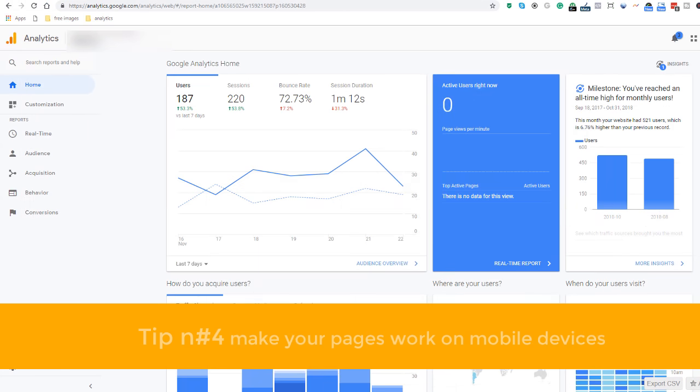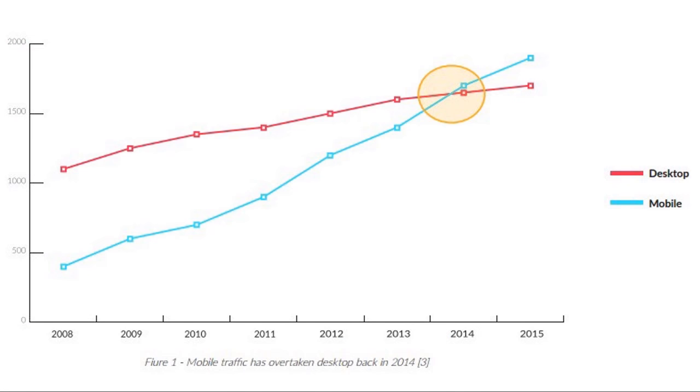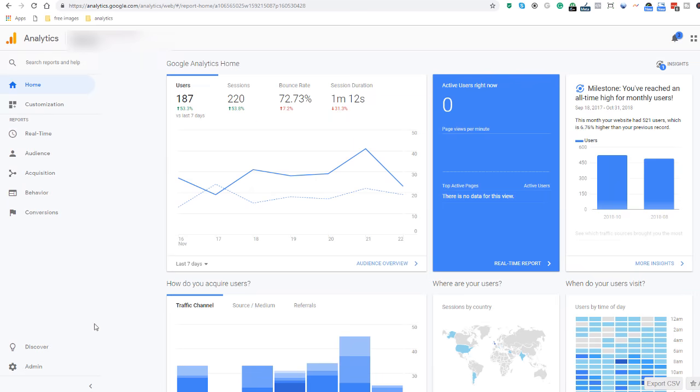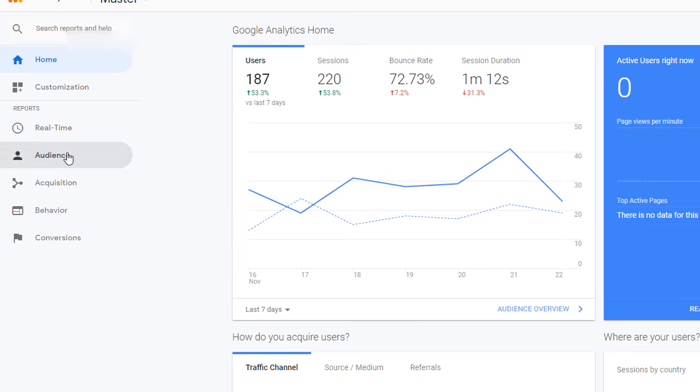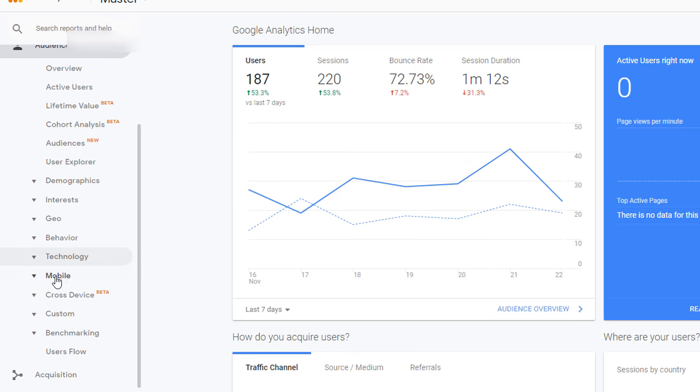Here is my fourth and final tip. Check that your pages are working for your business on mobile devices. Over the past couple of years, website traffic on mobile devices has overtaken desktop traffic. That's why it is very important to understand if your web pages are working for your business on mobile devices. To do this, go to the audience report, then scroll down to the mobile option and click on overview.